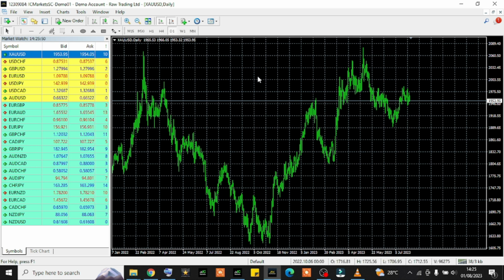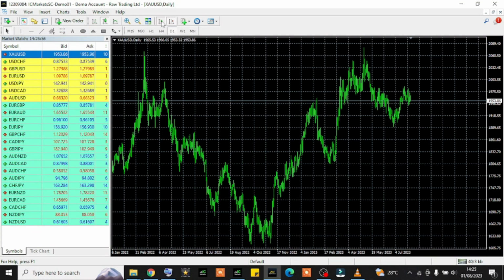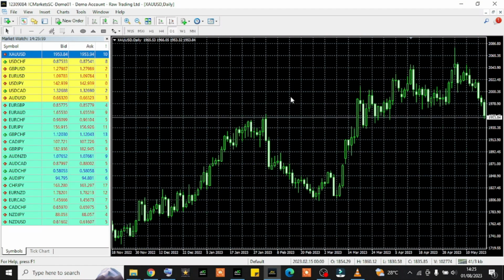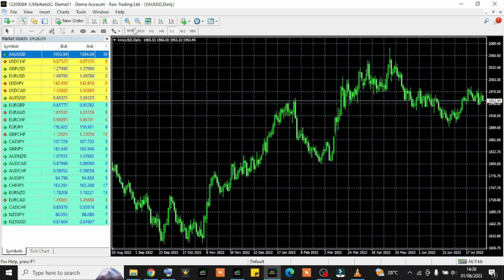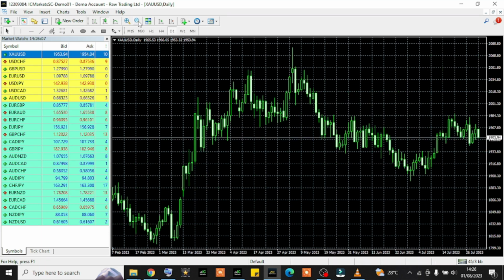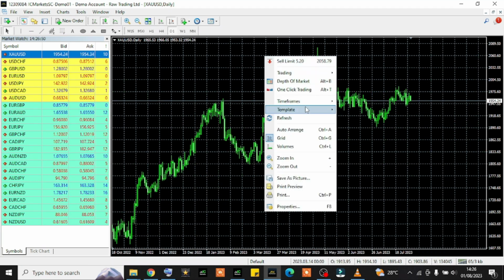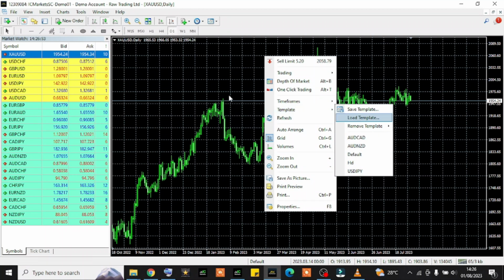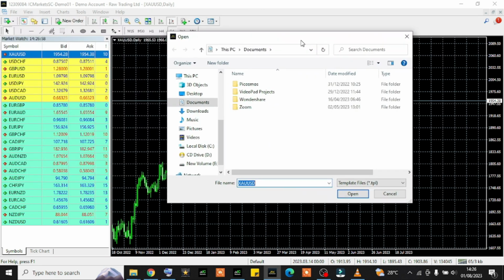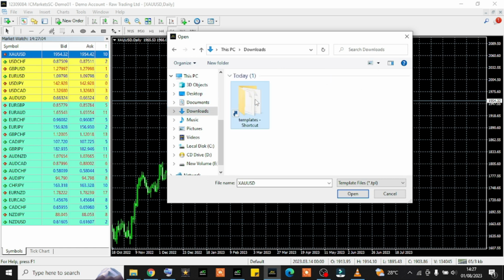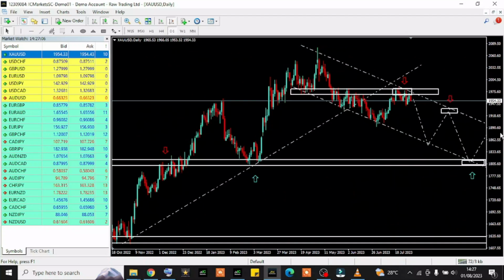So this is gold. All we have to do to transfer the template, instead of analyzing again, because you can see everything is now default, as if you've just installed your platform. This is how it looks. Then you right click, go to templates, load template, and look for where you put your templates. It is in downloads. You open it, double click, and as you can see, gold.